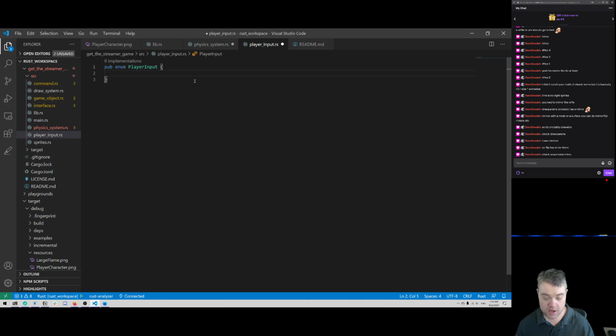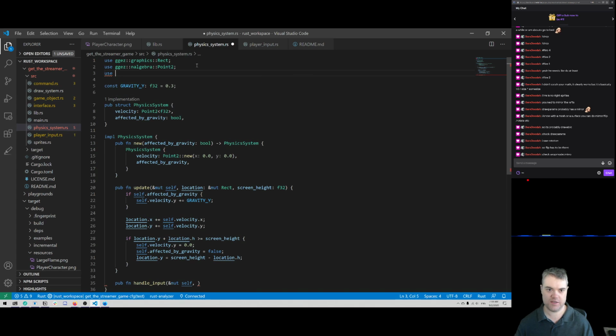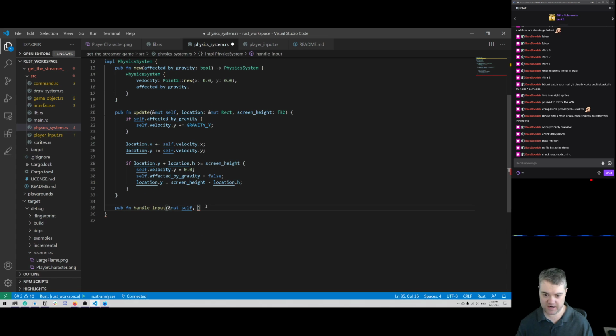Okay, so what can we do? We can move left. And I guess that's all we can do right now. And that's fine. In the physics system, we want to use super player input, and handle input takes in a player input. I don't think we're necessarily going to need to return anything. We're just going to handle this right now.